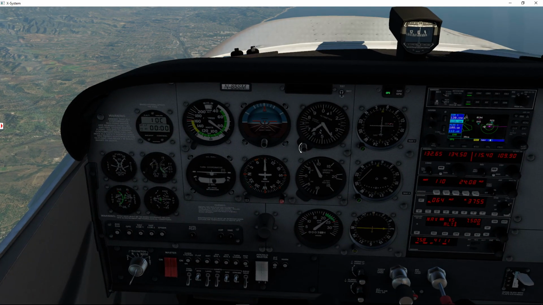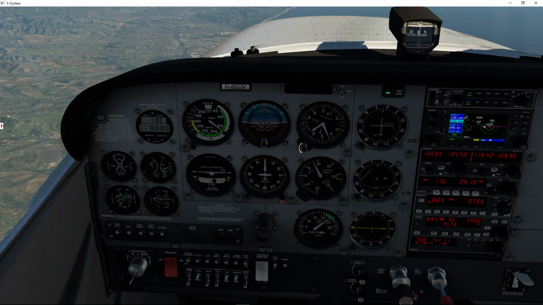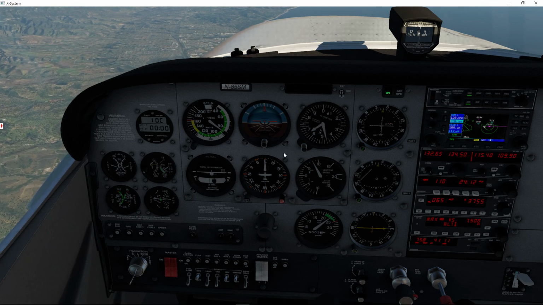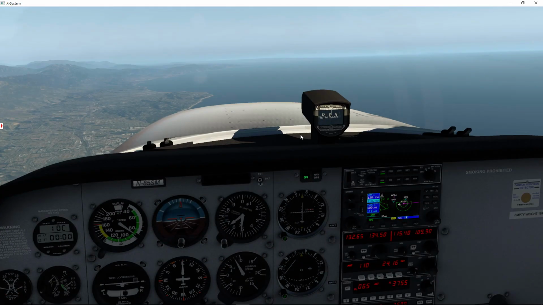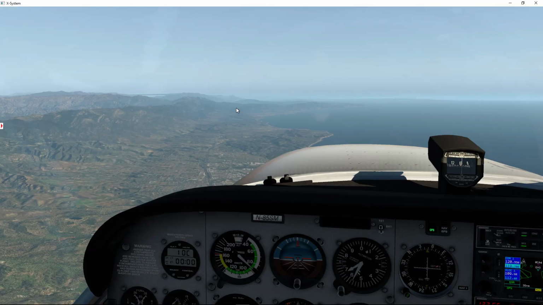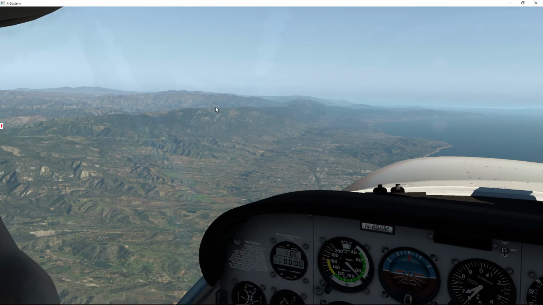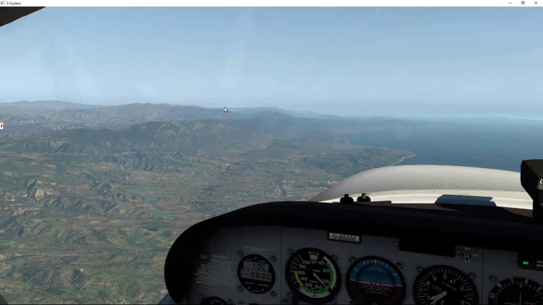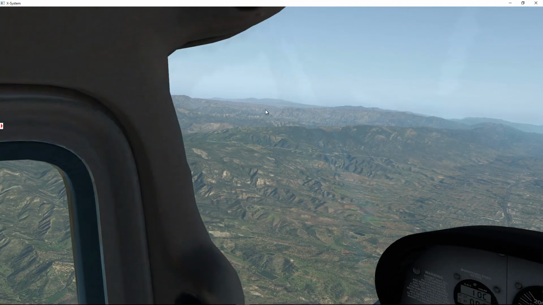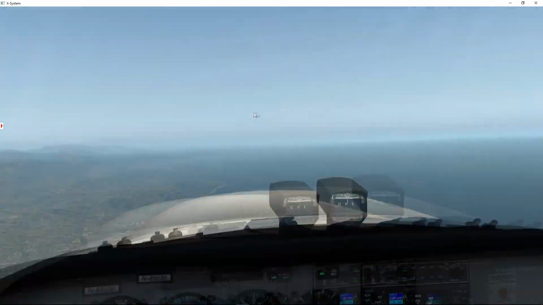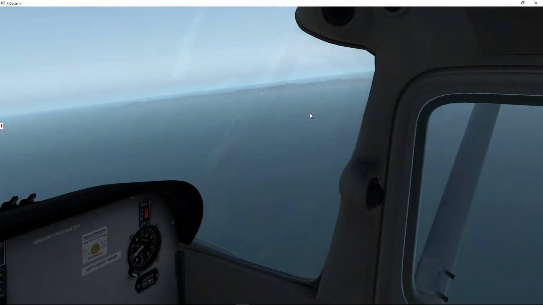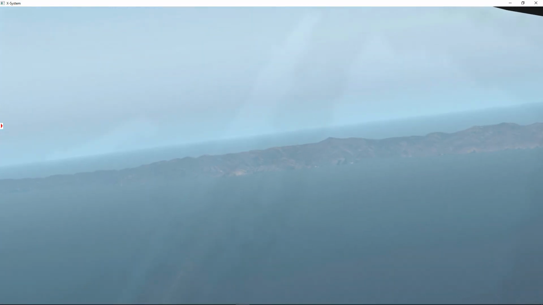So we are at 6,500. We've got another 1,000 feet to go. There's the warning notification that we're within 1,000 feet of our altitude. Man, that photorealistic scenery looks fantastic. And actually, I want to check something.